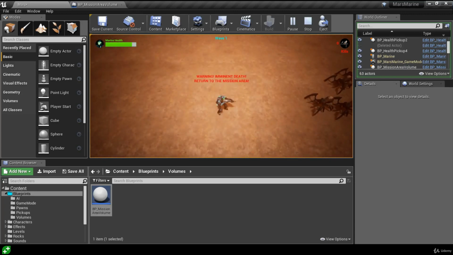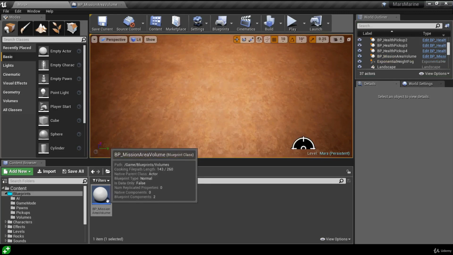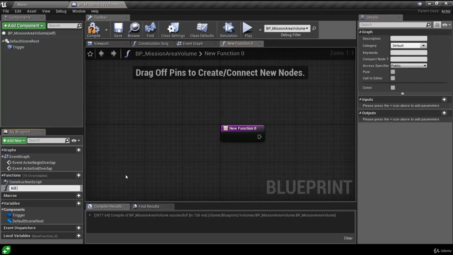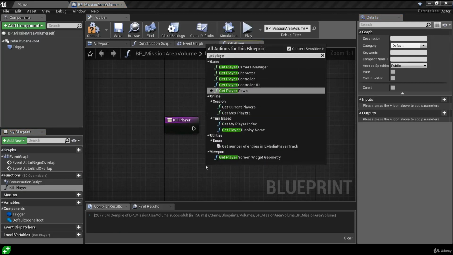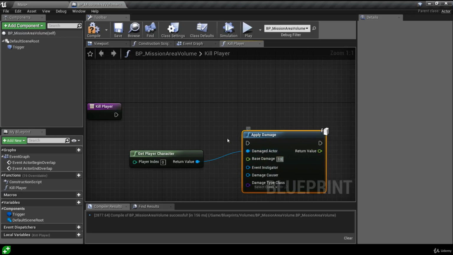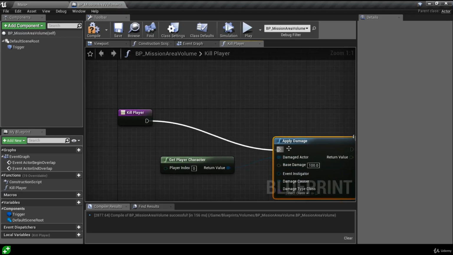But of course, if we leave the mission area and stay out of the mission area for too long, the player doesn't actually die yet. So let's fix this. Let's come back to our mission area volume blueprint, and let's create a new function called kill player. When this function is called, we're simply going to get the player character and apply damage to the player. We're going to apply 100 damage to the player to kill them.